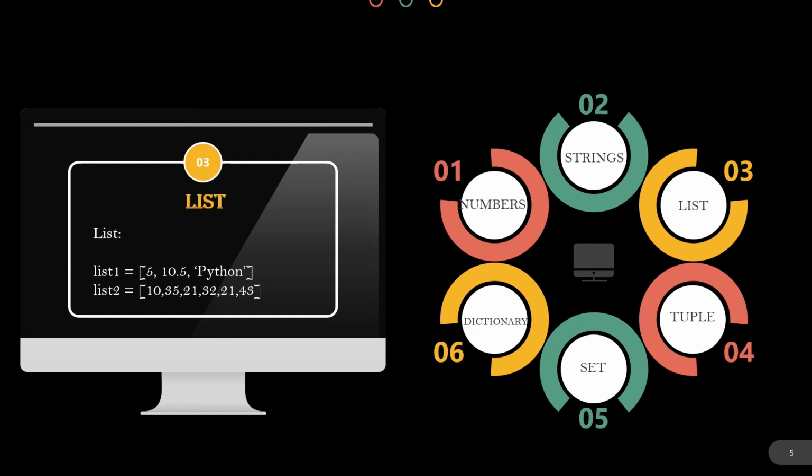Hey guys, in this video I will talk about list and tuple, and I will also perform some operations on them. So first, let's see what lists are. Lists are used to store multiple items in a single variable, and list items can be of any data type, and a list can also contain different data types. Lists are created using square brackets, and items are ordered, changeable, and allow duplicate values.